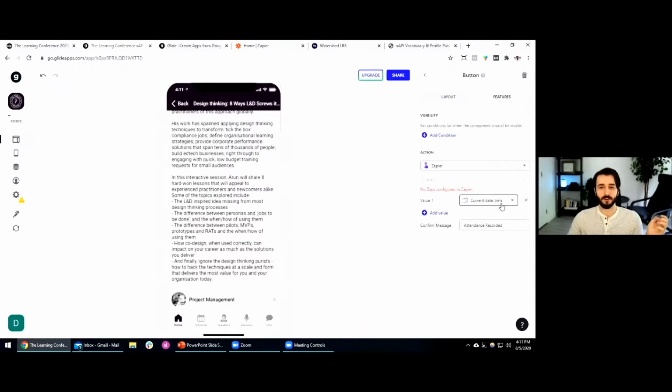So the default is the current date.time. We don't need the current date or time. We don't need that because the xAPI statement is already going to know what date and time it is. So we do want the user's email address because, again, an xAPI statement is an actor, a verb, and an object. We need to know who the user is. And the most common way to do that with an xAPI statement is with their email address. The Glide app knows what the user's email address is because when they sign in, they have to enter an email address. So we're good to go there. Value 1 should be the user's email address.